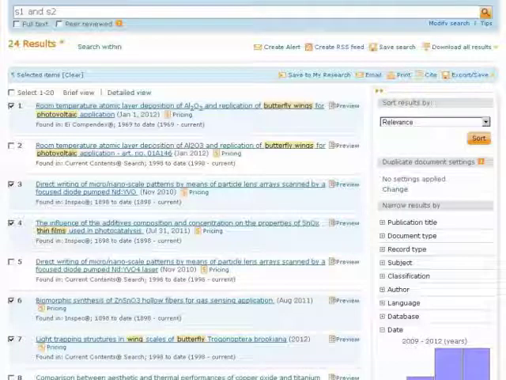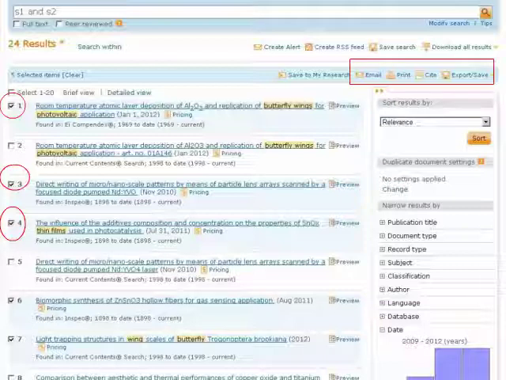Check off the boxes for the titles you wish to select and view later. You can email, print, export, or save the records you selected, or you can download all results, including your search strategy. Click Selected Items.